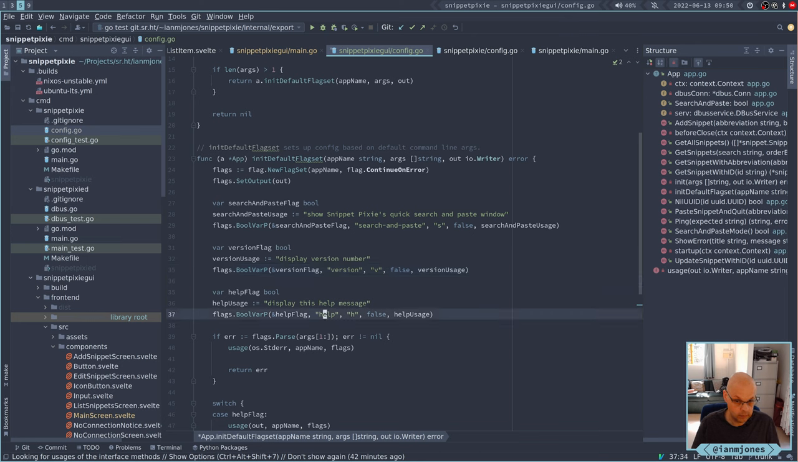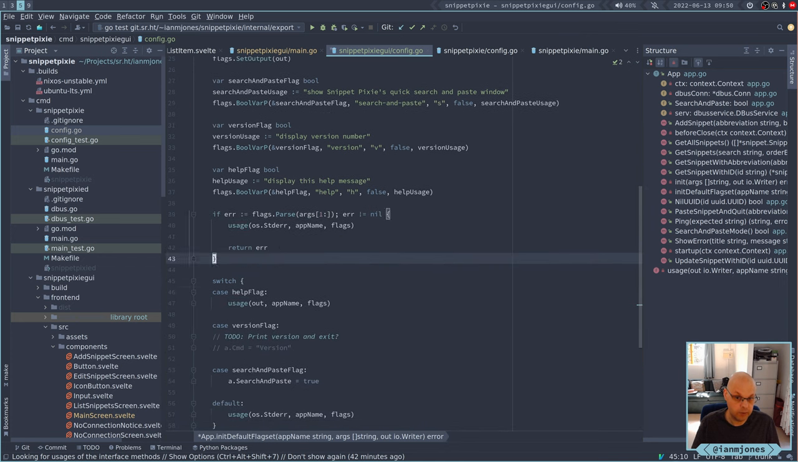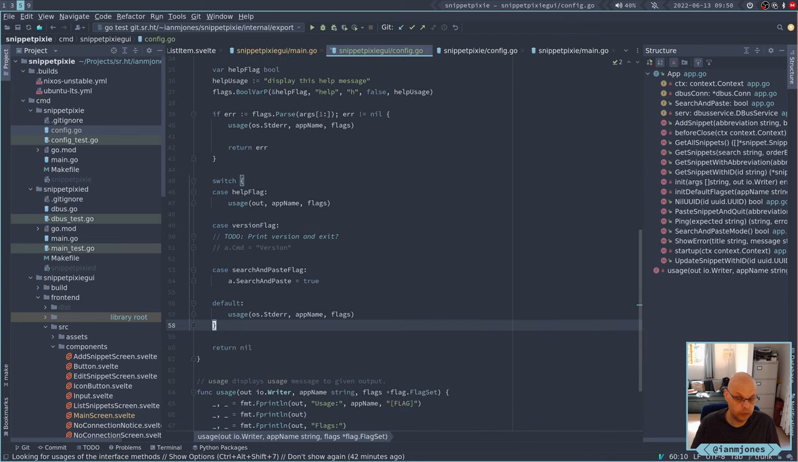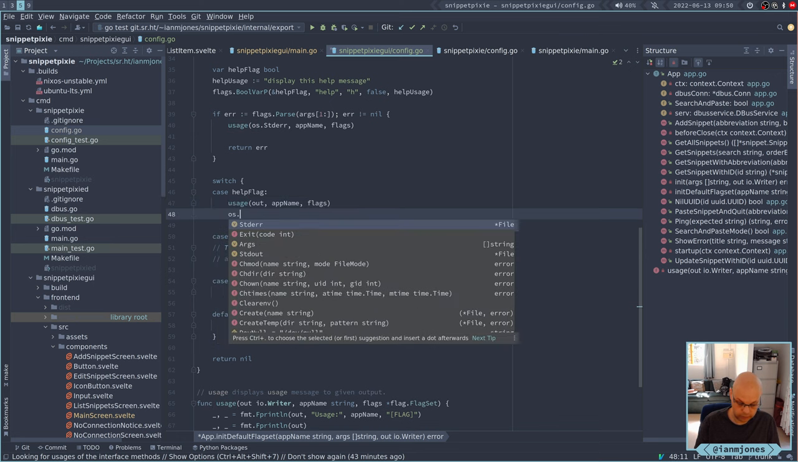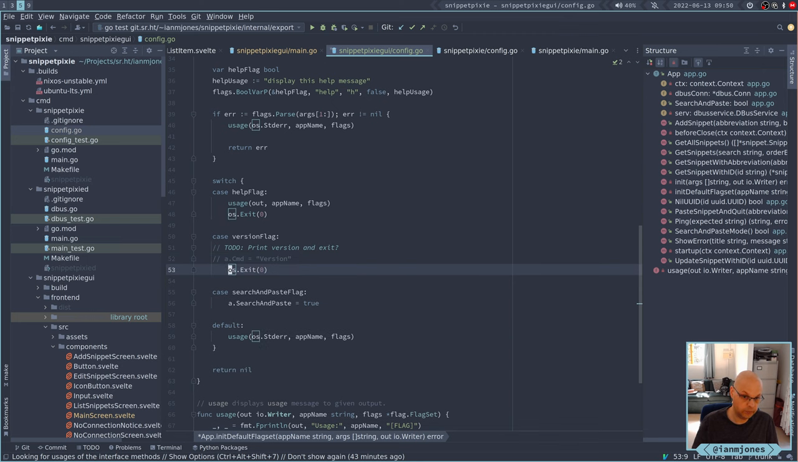And then if there's an error passed in, then we return the error, let the error get printed out after the usage message, and then exit one. If we are in help flag mode, we're done. So os.Exit 0. Thank you very much. We're done. Version. Don't know how to do that yet, but it will end like that.